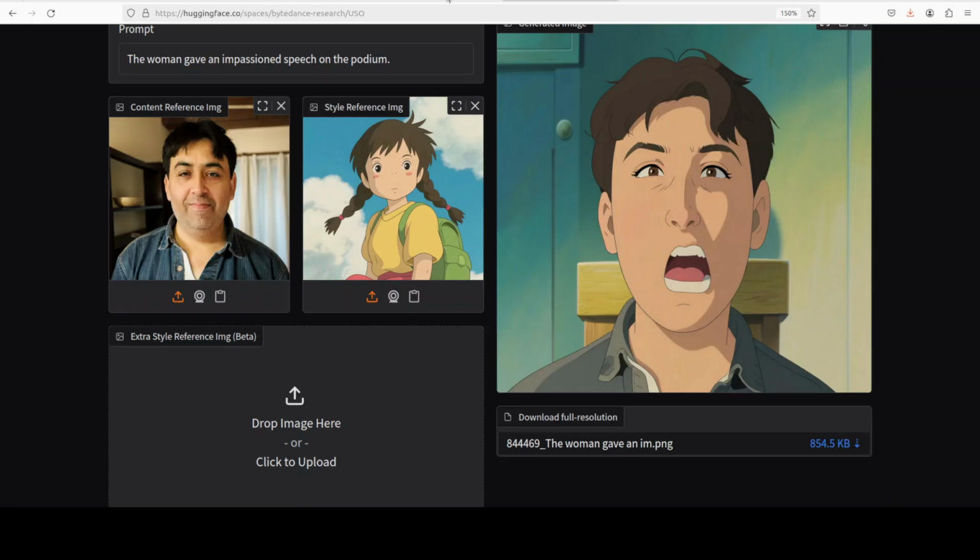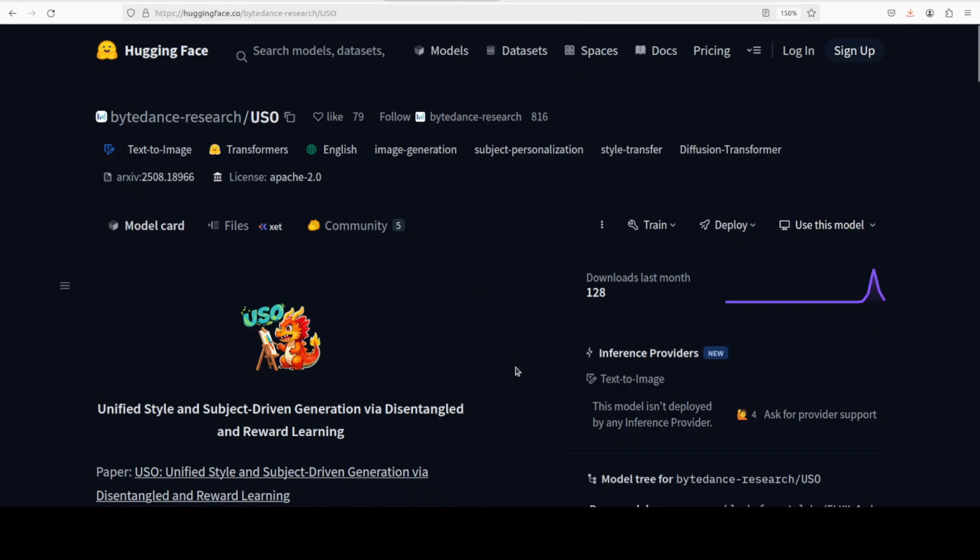Let me tell you a bit more about it, and we are going to install this model locally on our system and then we will try it out.